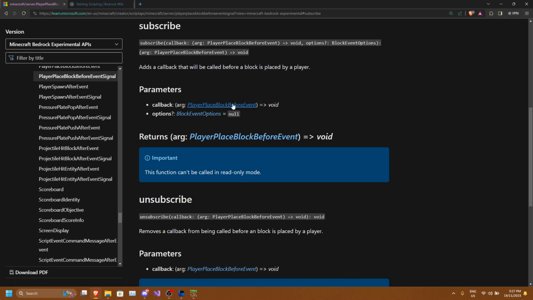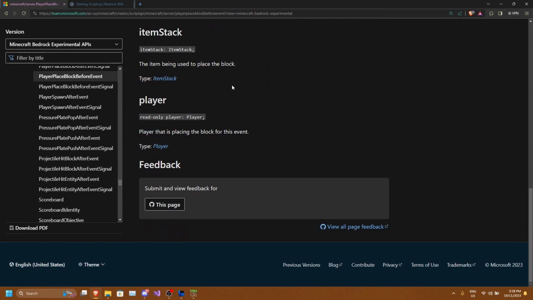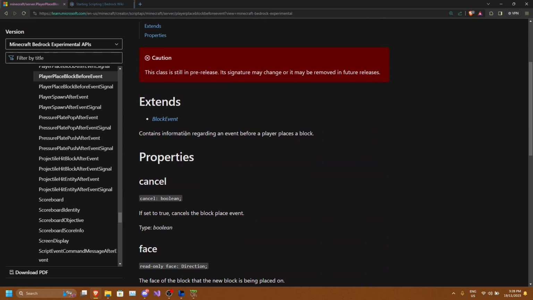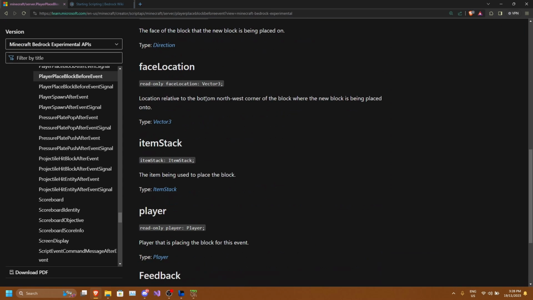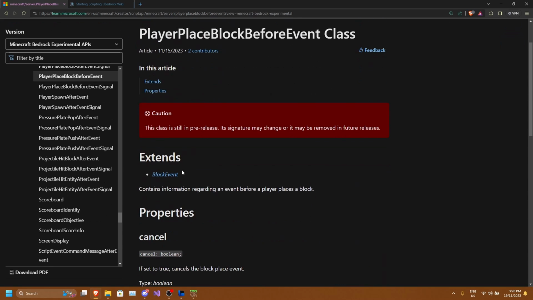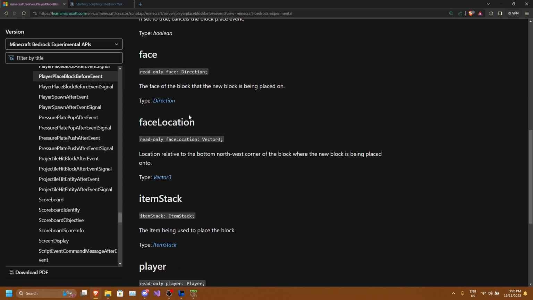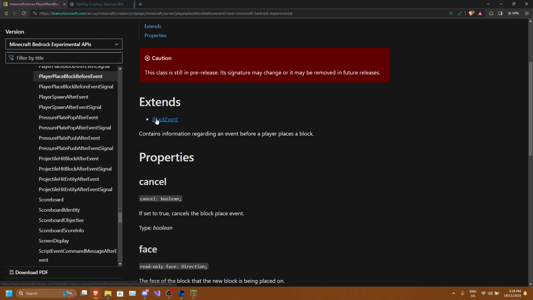it has a callback argument. Now, if we were to click on this callback argument, we can see here that we have a couple of variables that we can see. And if we want to see more, you can see here that the class extends another class. So this is basically added onto another class. And the variables that are being added onto the other class are in this block event class.